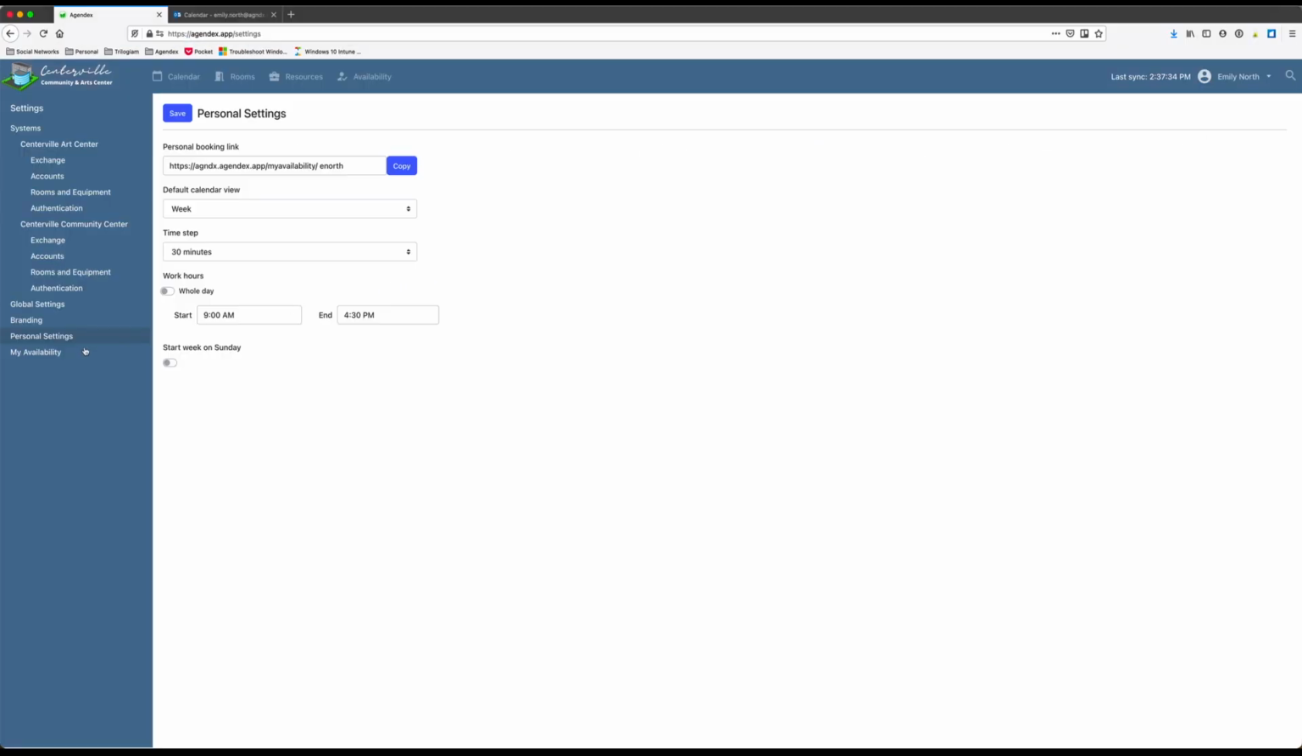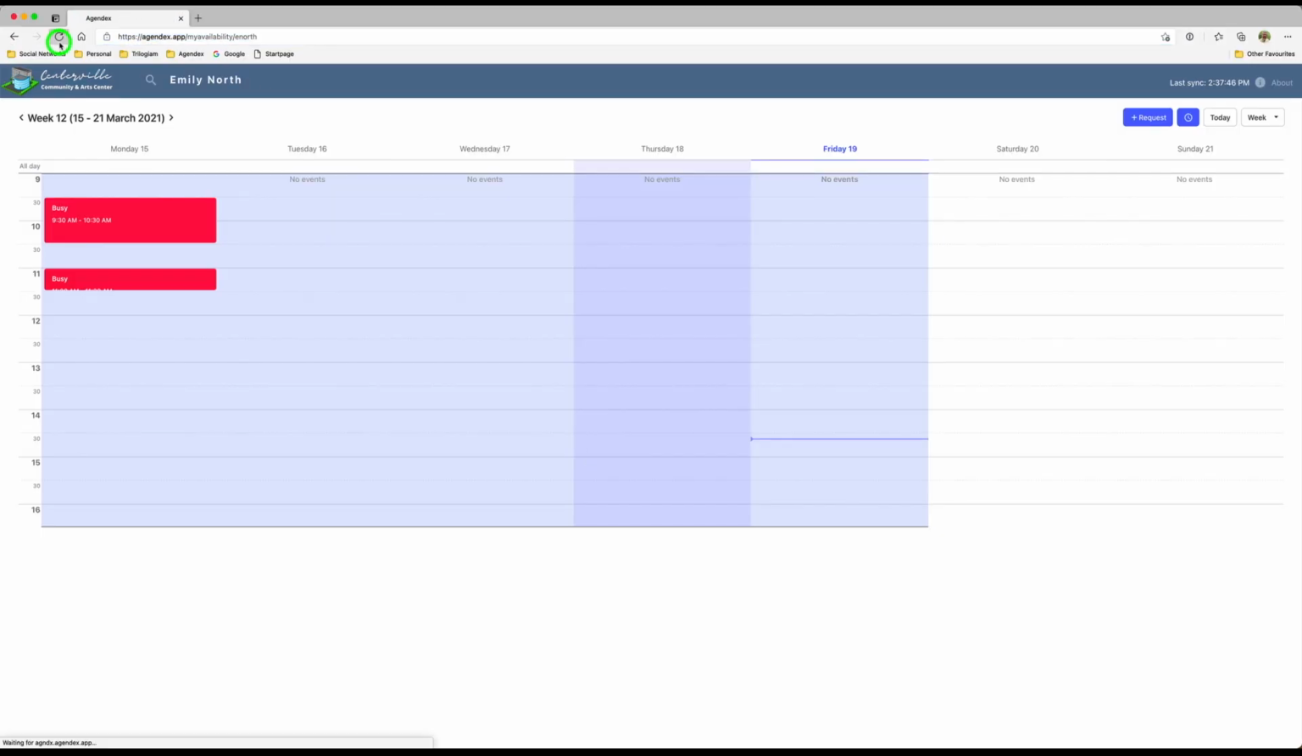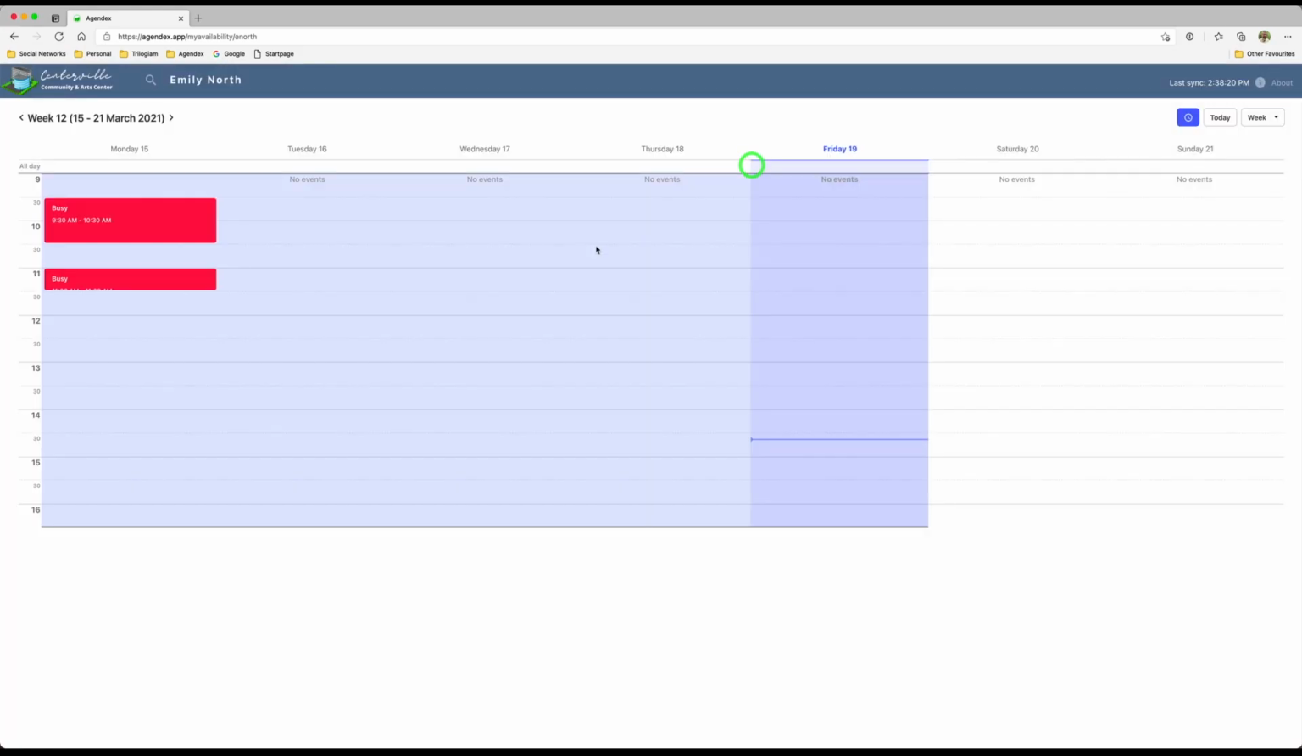Now, one of the first options they might want to look at, going to My Availability for the settings, there's a lot of stuff going on here. So let's start with some very basic stuff. First off, by default, I am available for external meetings. If we were to turn this off and save, when an external user goes to her calendar, they will be able to see her calendar in the busy times, but they will not be able to send appointment requests. In other words, they're basically just looking at a read-only availability calendar.